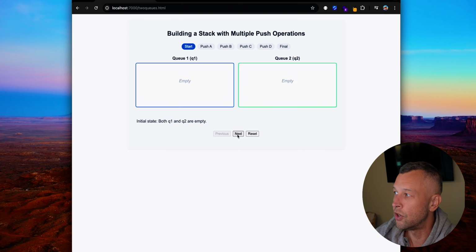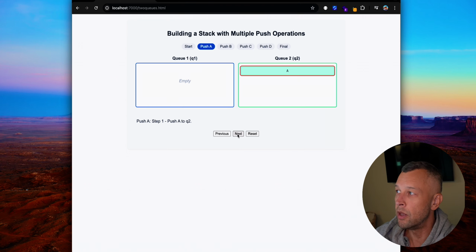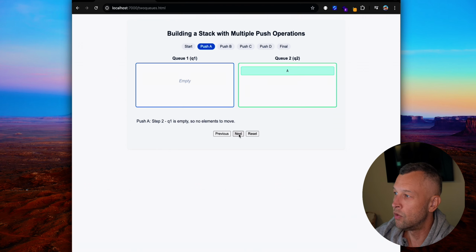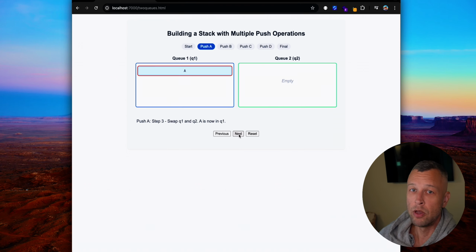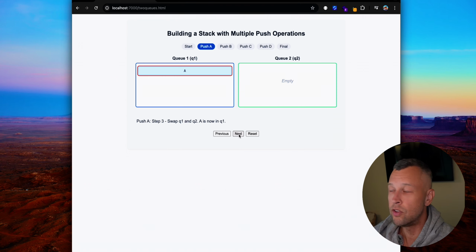So as we see here, let's imagine that we first push A. And then let's go to the next step. We're going to look at Q1. It's empty, so there's no elements to move. At this point, we're going to do a swap. And you're going to see in the code, we're going to use destructuring to swap all the elements from Q2 into Q1. So now Q2 is empty and ready to receive another element.